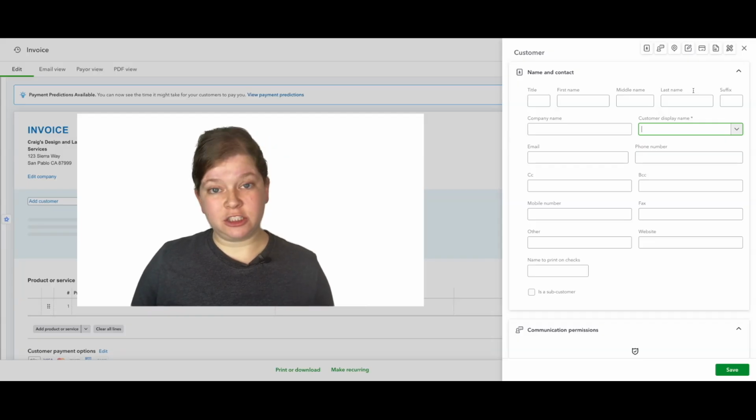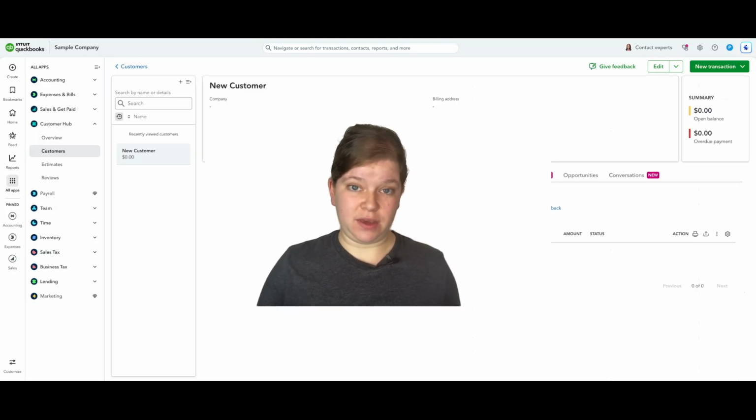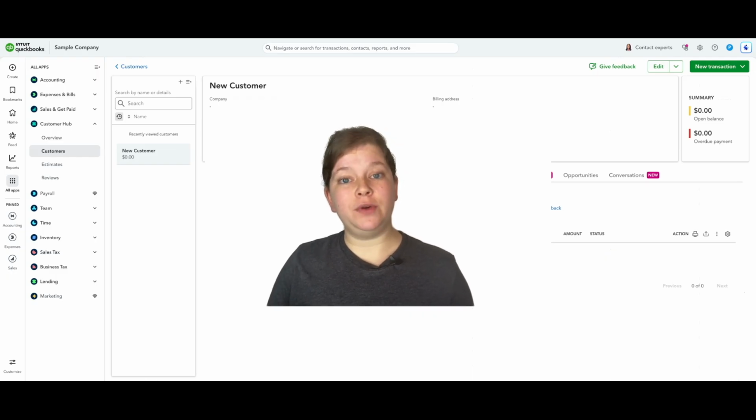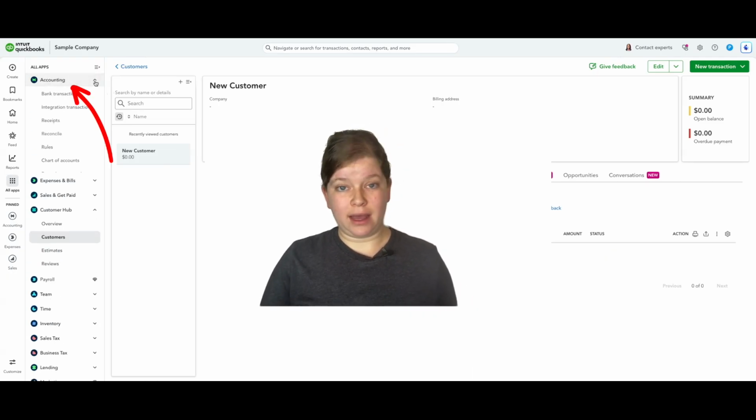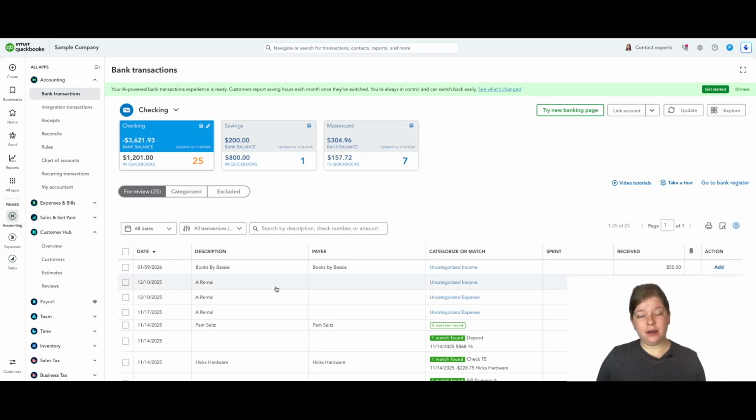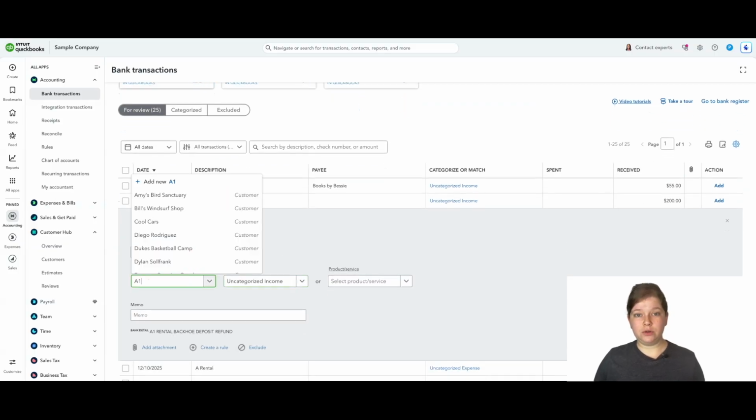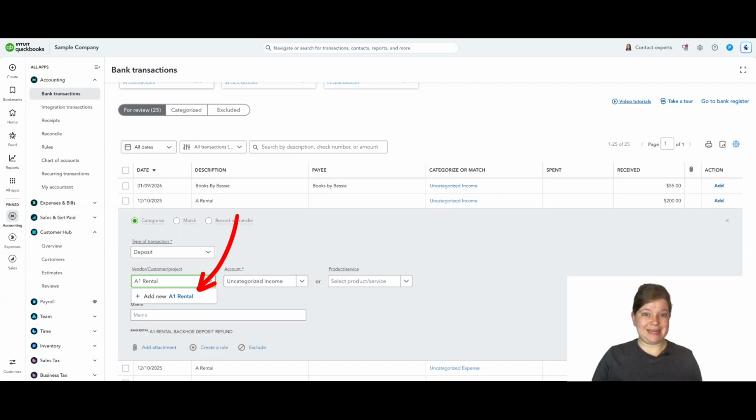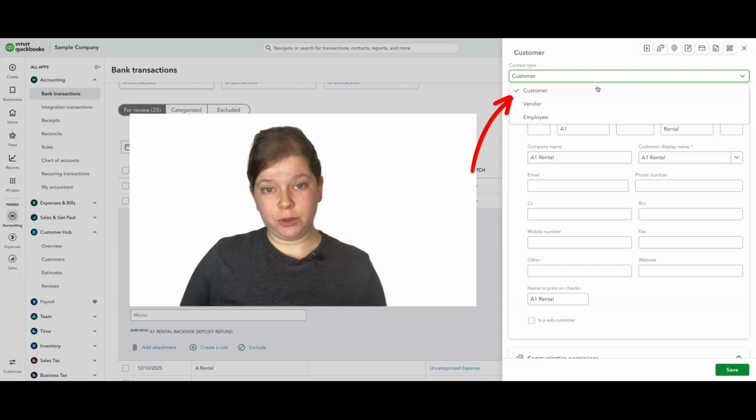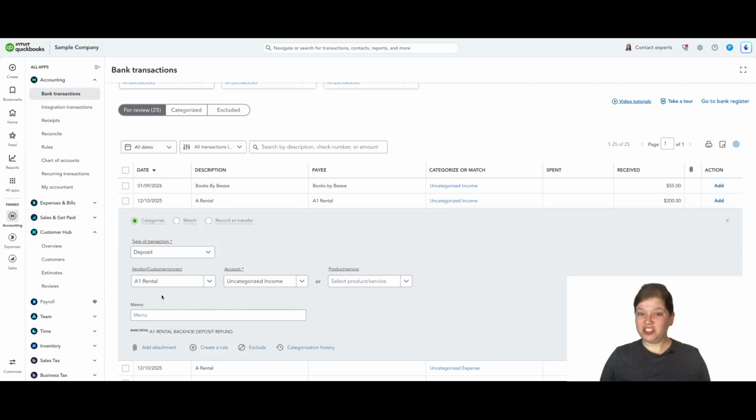This is actually how a lot of customers get added naturally as you go. You can also add a customer while you're working in the bank feed. So to get to our bank transactions, over here on the left side, we'll go to Accounting, and then we'll choose Bank Transactions. So if you're categorizing a deposit here, and you click on this field and start typing in the customer's name, so in this case, A1 Rental. If this customer doesn't exist yet, you'll see an Add New option. So click it. Make sure up at the top you've selected Customer here in the contact type. Make sure your customer's name is correct and hit Save. And just like that, QuickBooks creates the customer and fills it in on the transaction.